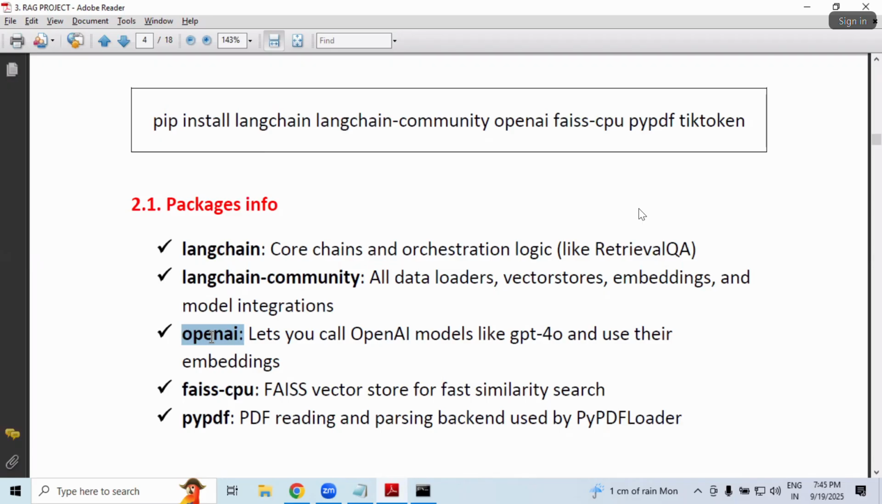Do you want to interact with them? You need to install that library. The OpenAI company has created a Python library. That library name is OpenAI, their company name only they have given. It lets you call OpenAI models like GPT. These are all we are calling today.